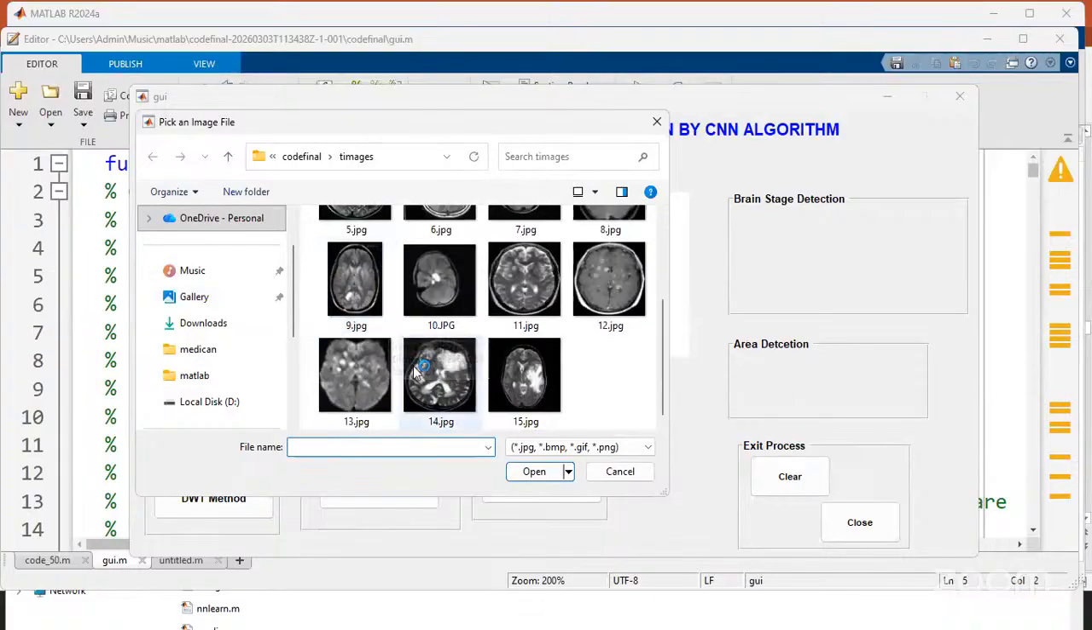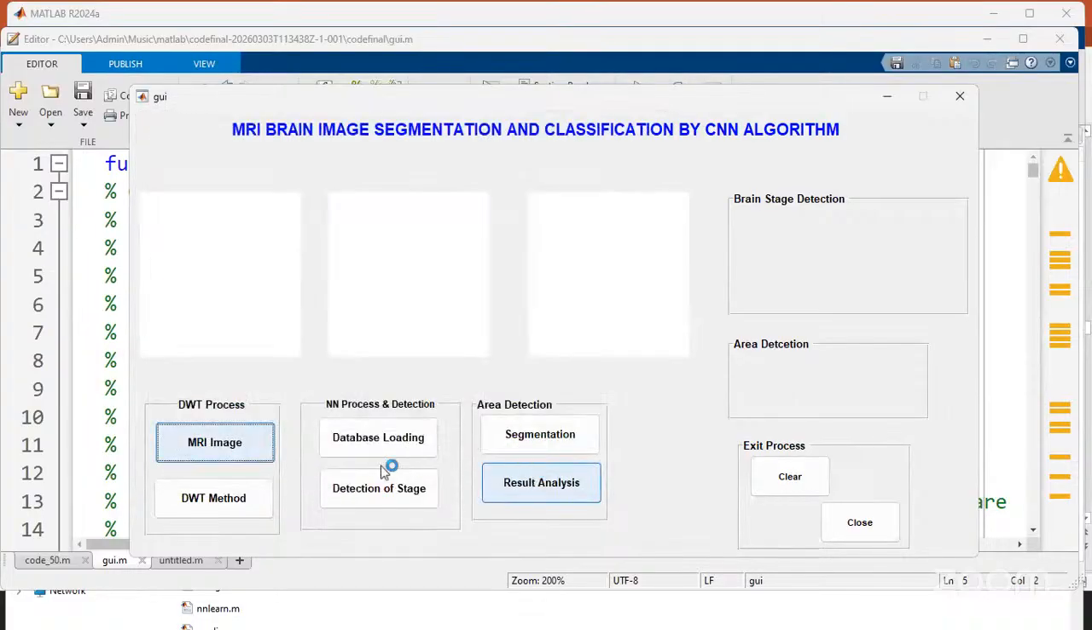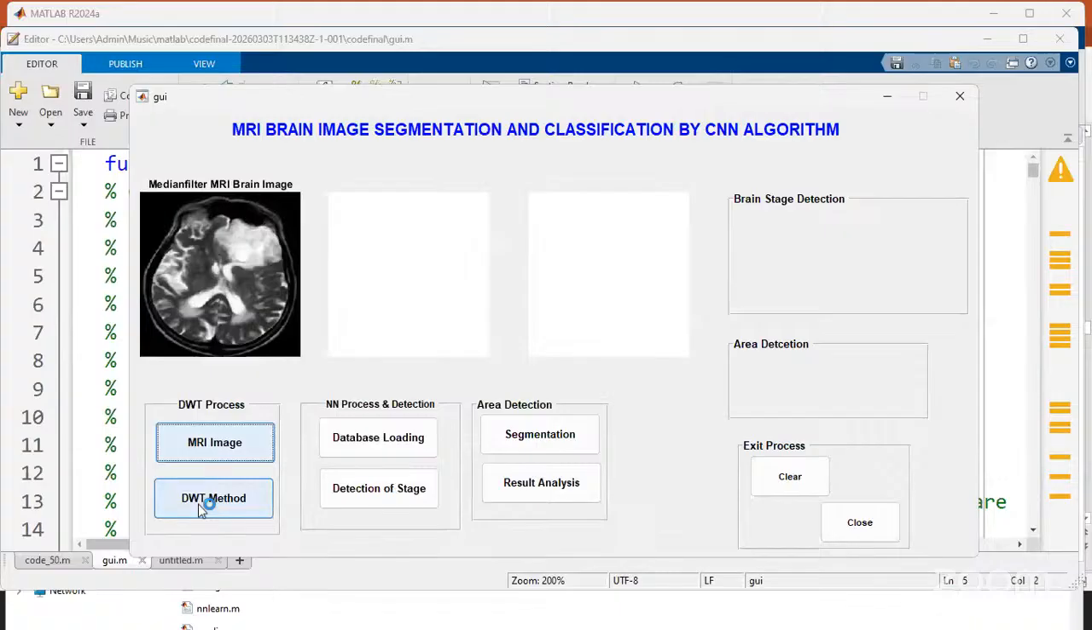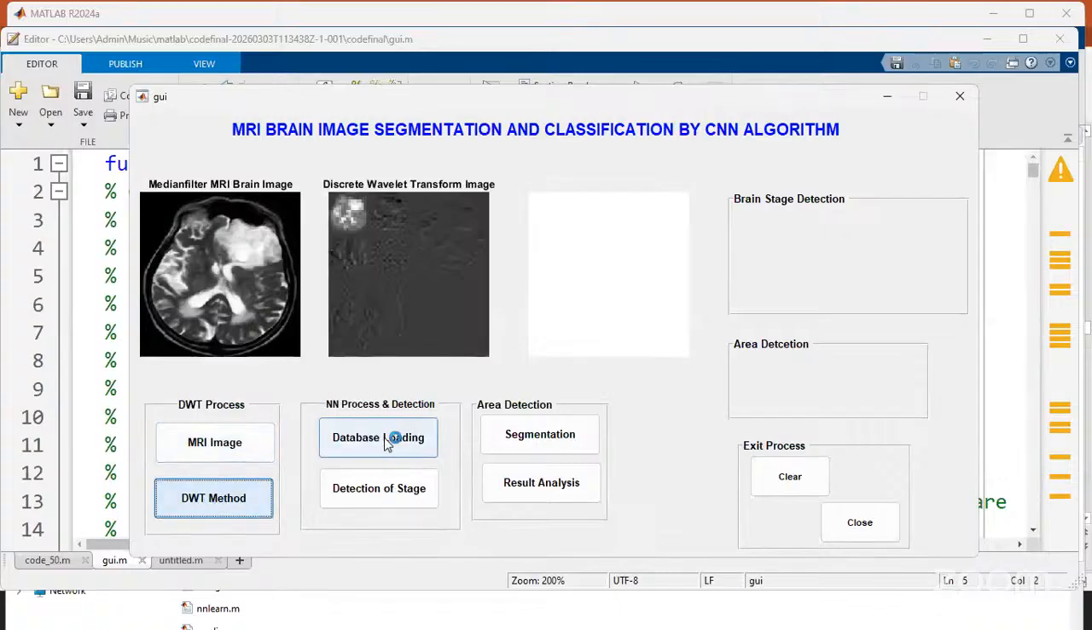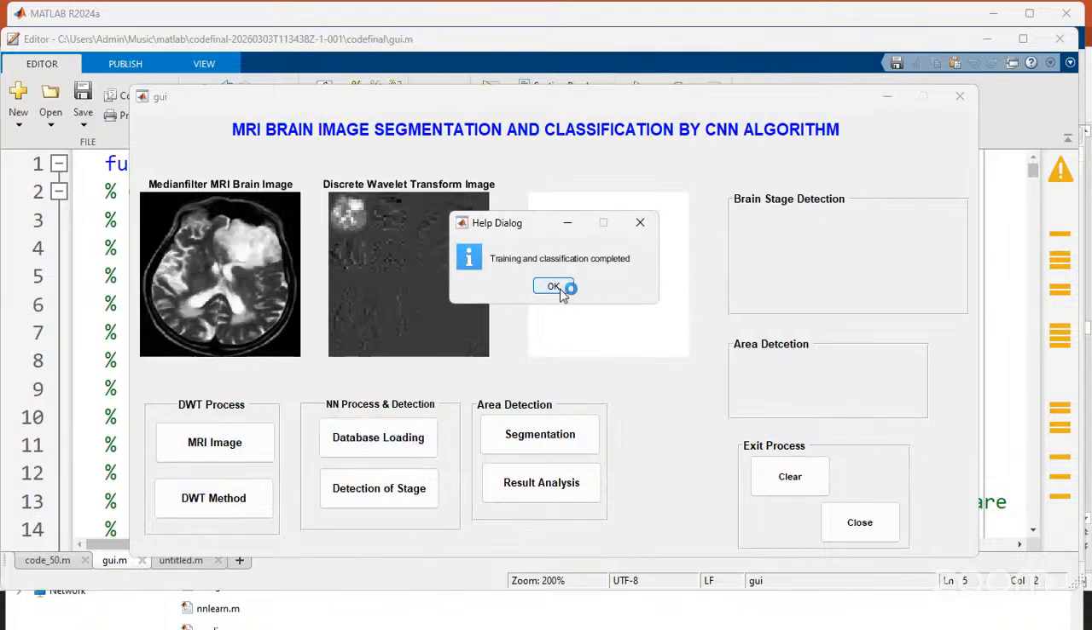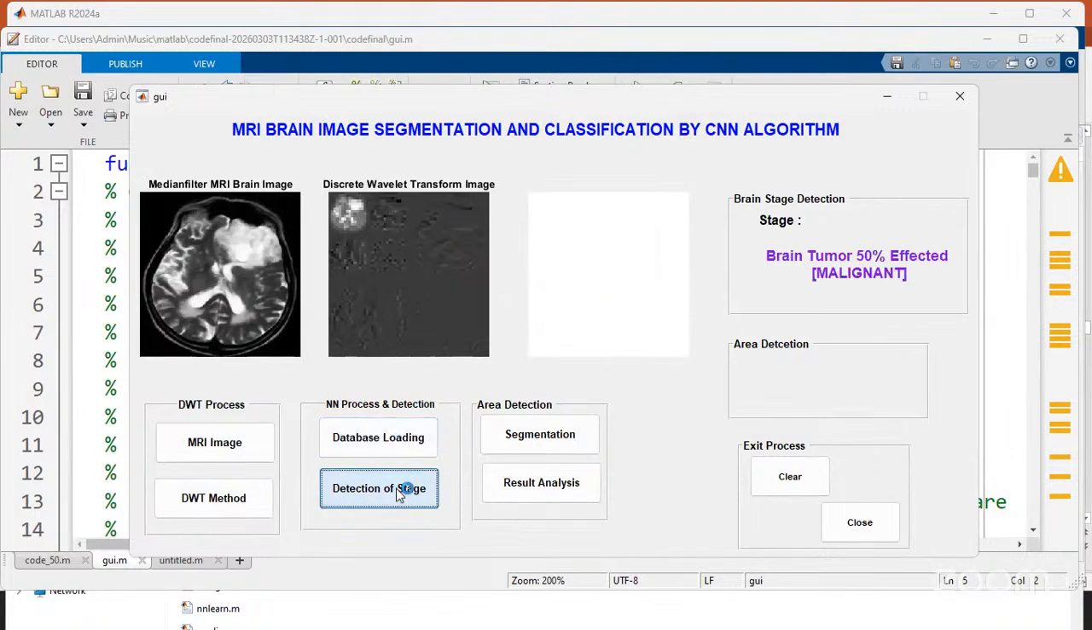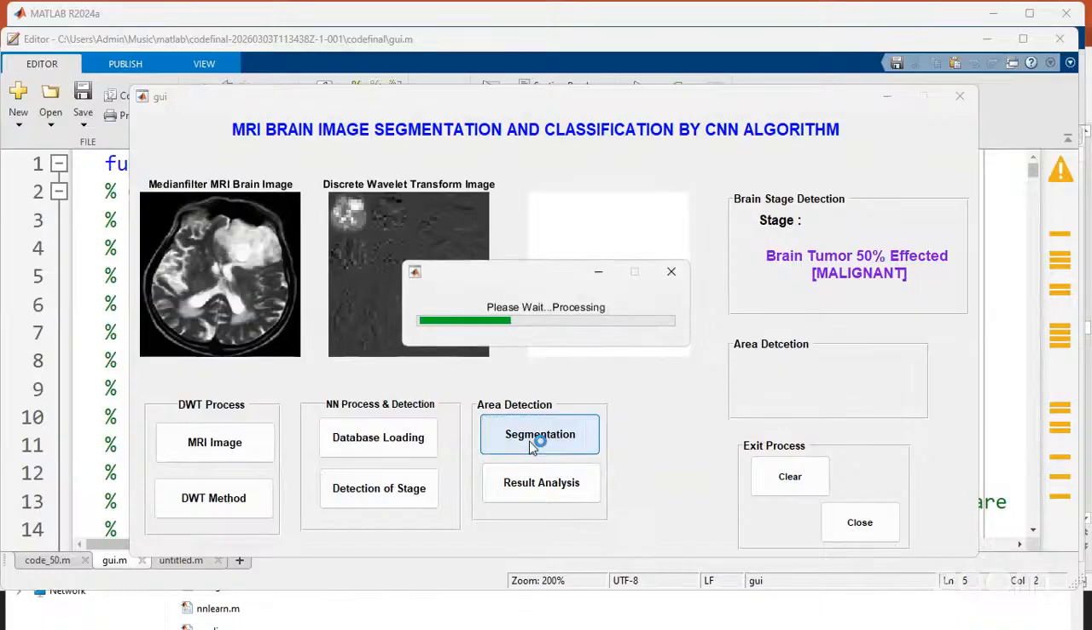I will select another image and open it. DWT method, database loading, completed, detection of stages. It shows brain tumor. This is 50% affected. This type is malignant. Now I apply the segmentation method, and it shows the process.